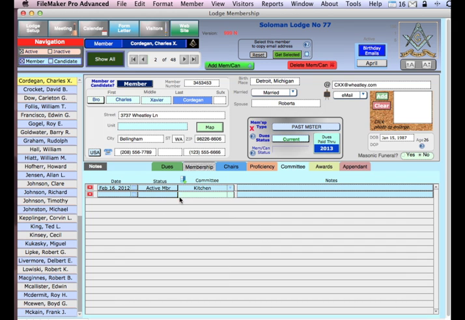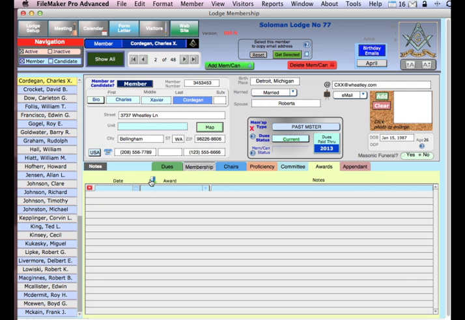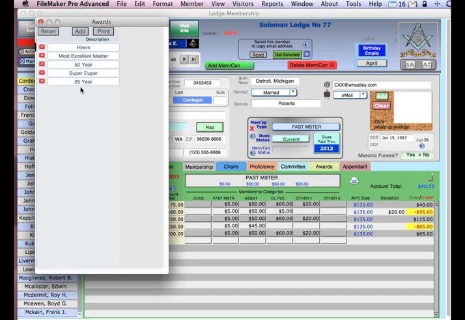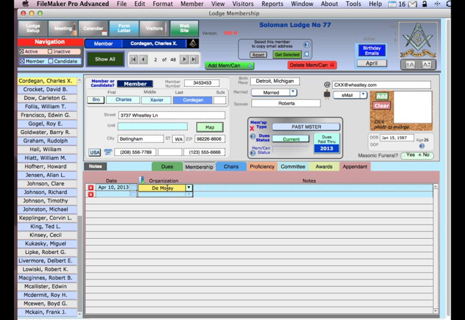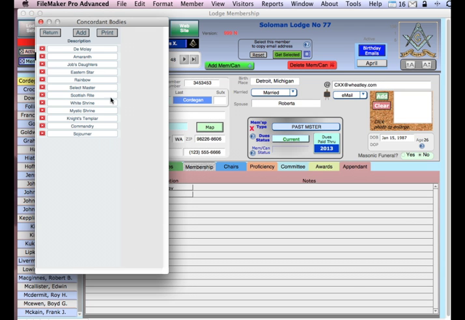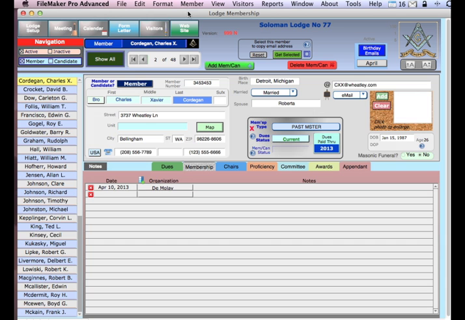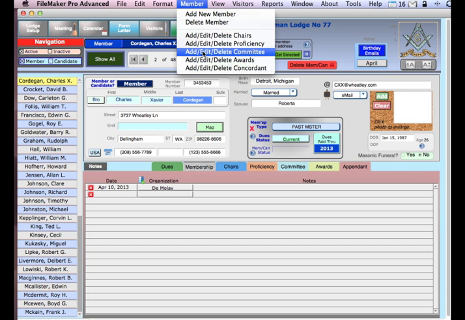Same thing with committees. Only in the committees you determine whether they're active or inactive, and then you select your committee. Awards also have the same ability to edit and add. And then there's the appendant bodies. Same thing with the little sign or through the menu. That should be changed to appendant.